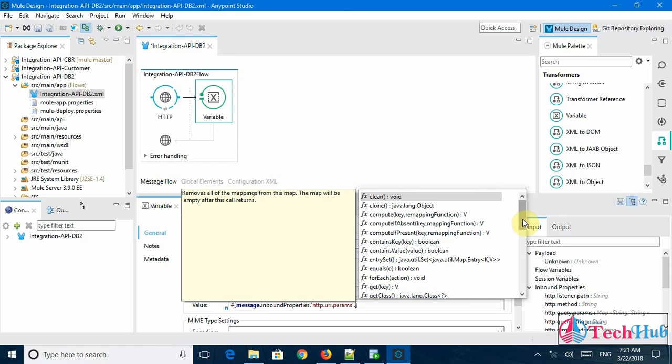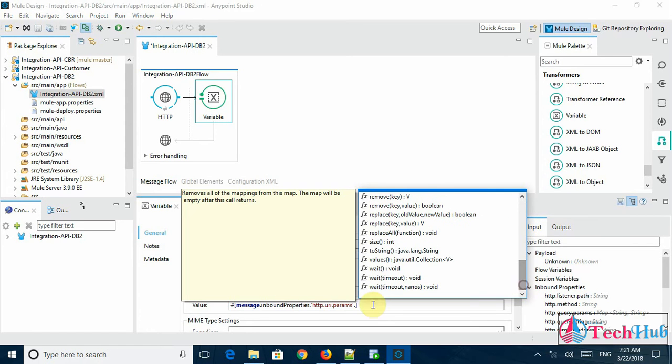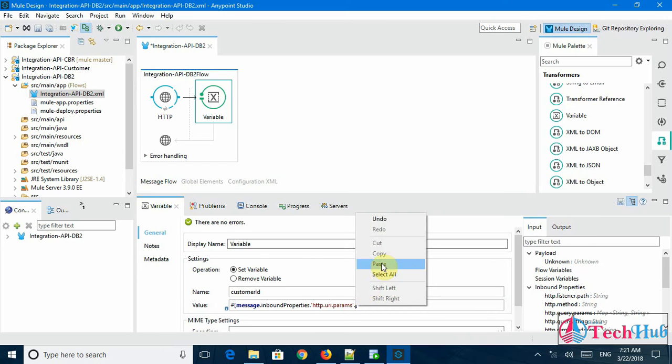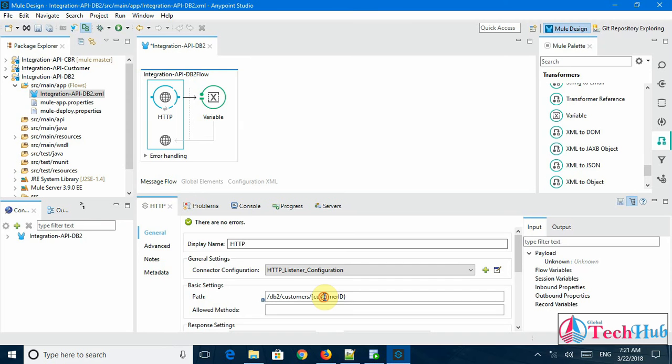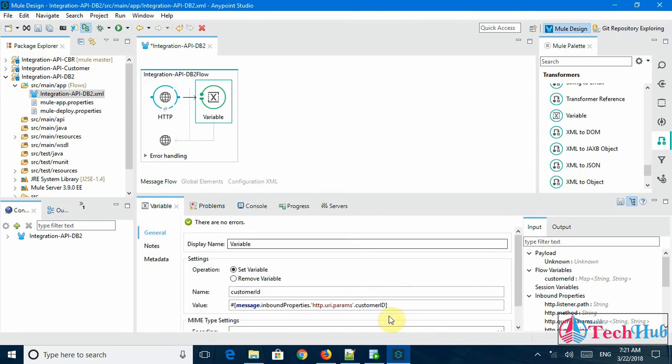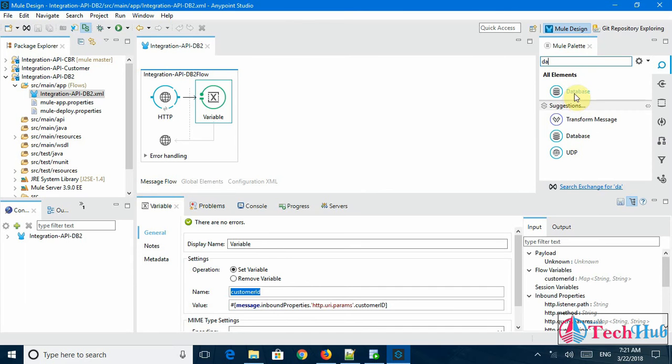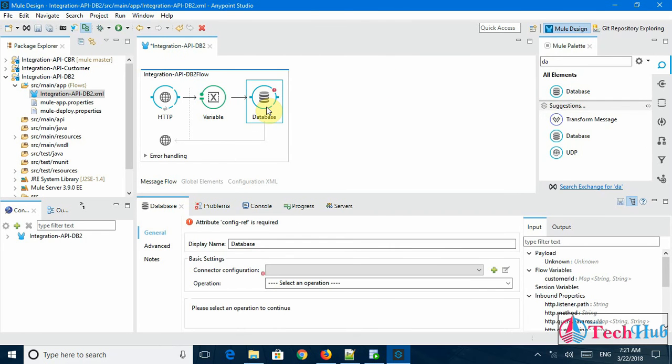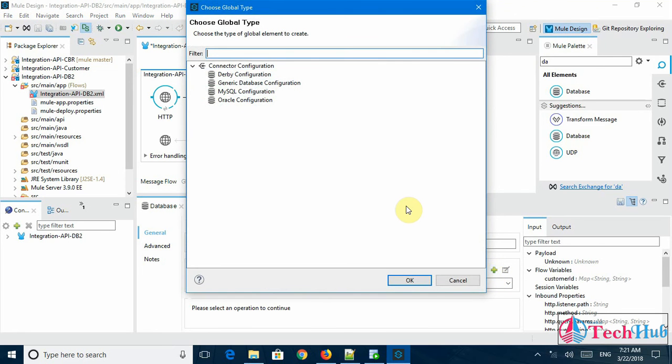It won't be available here in the URI parameters, so we need to put the variable name here. Okay, that's it. Now we have stored the value into a temporary place, that is a flow variable. Then I need to use the database component from the Mule palette. Just select the database component and drag and drop it inside the flow, after the variable. Once it is done, go to the properties, and under connection configuration, click on plus.